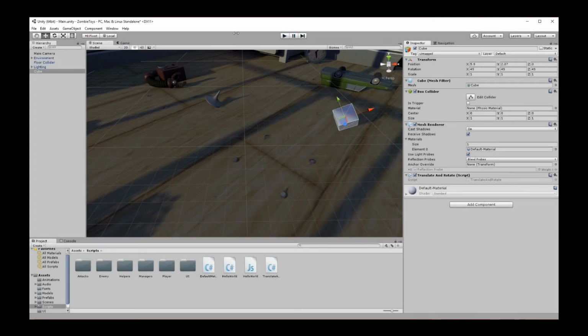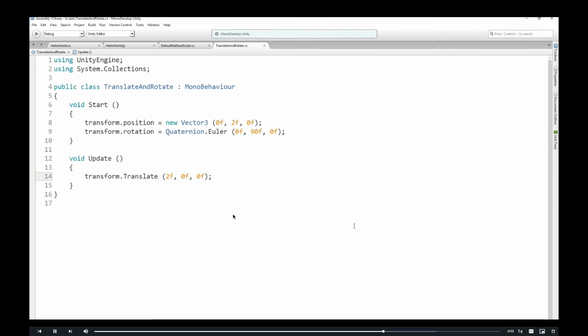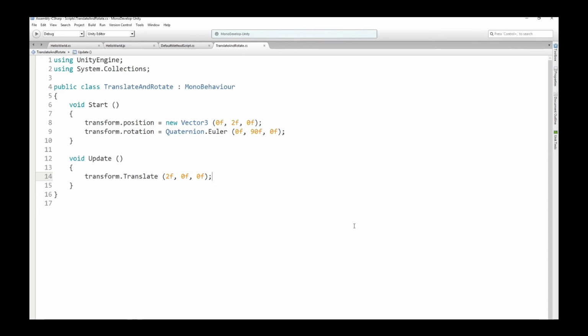The reason it moved so fast is because we specifically told it to move 2 units. Now that 2 units is being moved every single update frame, which happens many, many times a second. If we wanted it to actually be 2 units per second, then we need to write it a slightly different way. To reduce a value by a certain amount to make it that value per second is very simple. All we really need to do is multiply it by time.delta time.